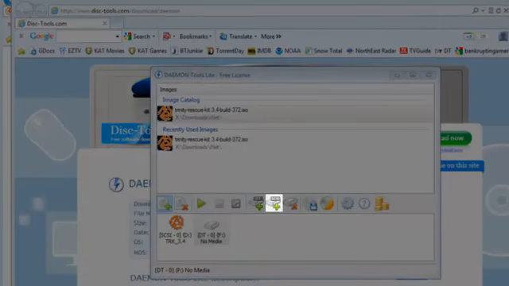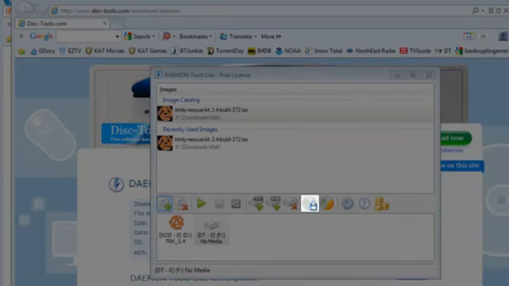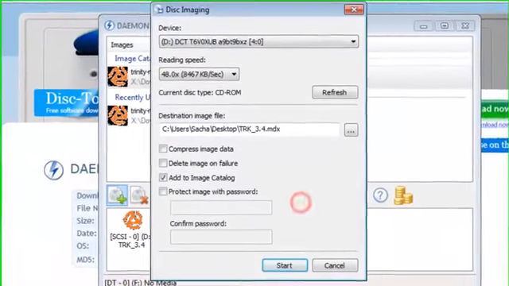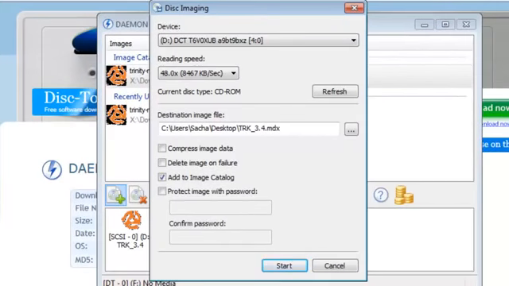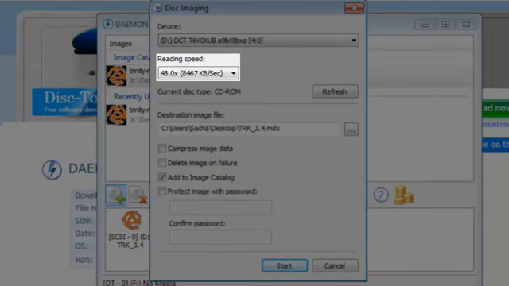Add SCSI virtual drive. This will add additional virtual SCSI devices to the system. Make disk image. Clicking this button will open the disk imaging window. The disk imaging window will open. Device. Click the drop-down to select which device in your system it will use as the source device. Reading speed. Here you select the speed that the disk will read from.